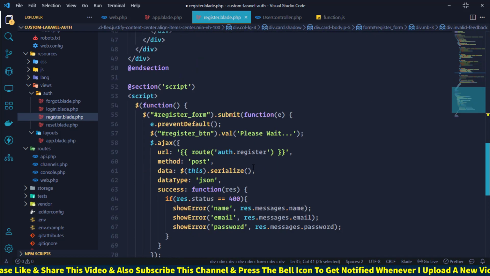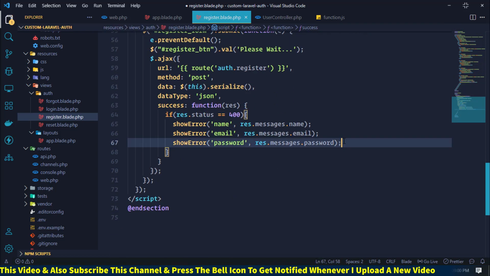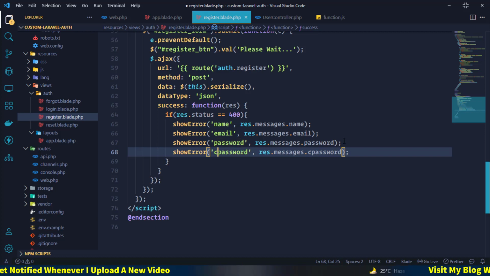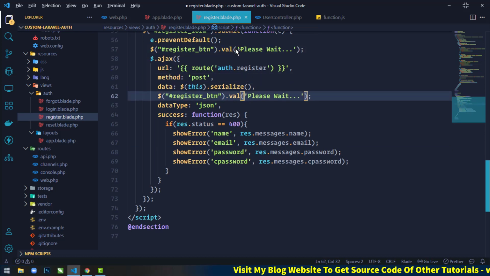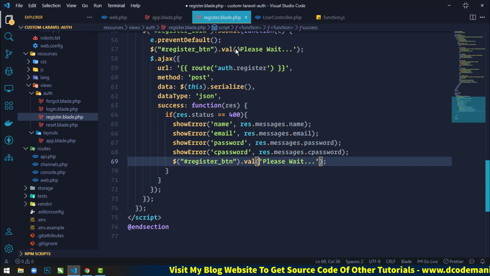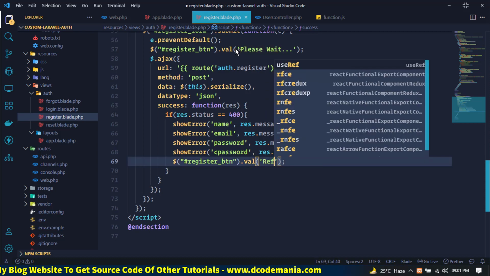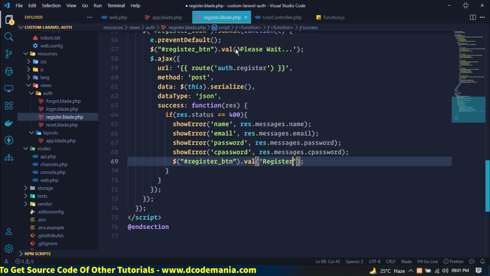Okay, so next we will use confirm password, so here just write C password, and here just write C password. And then here we will change this button text to register again. Register.